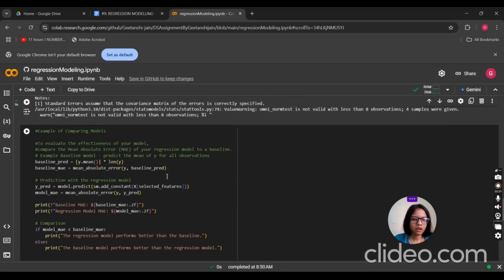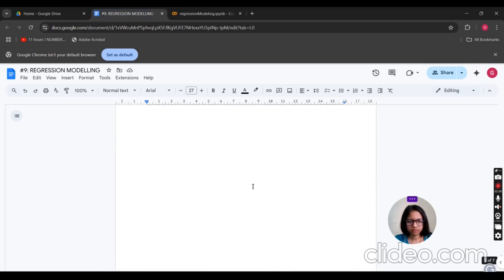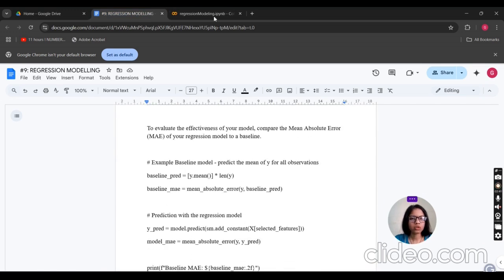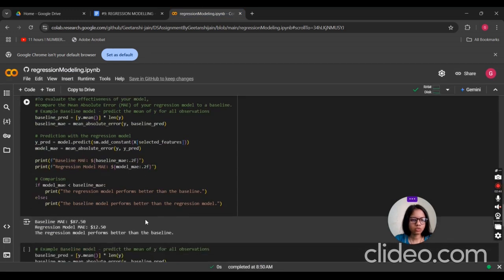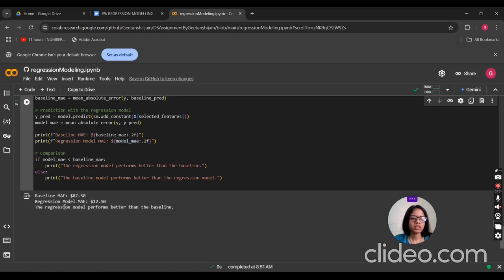Next, we will compare the models. Here is an example of comparing two models. This is the code for the two model comparison. I will run this code. Yes, the baseline mean absolute error is 87.50. The regression model mean absolute error is 12.50. The regression model performs better than the baseline model.